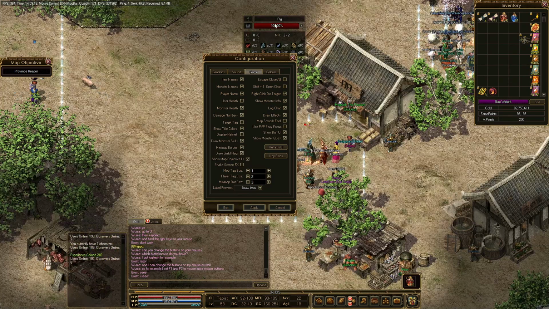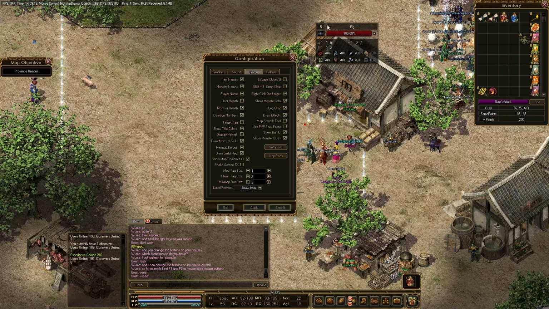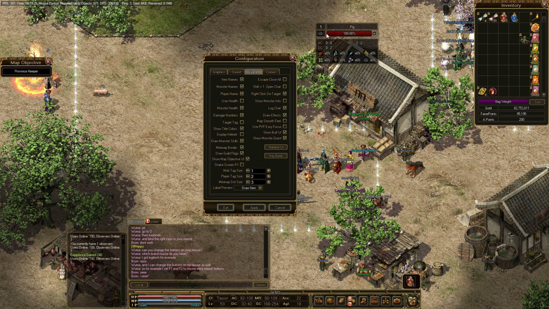Show monster information. As you see at the top of my screen, this is the monster information page. I will go over how this will work later on. But if you wish to see this on or off, that is up to you. I would always advise having this on.